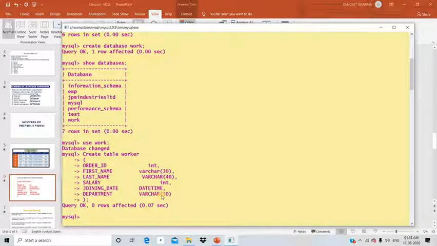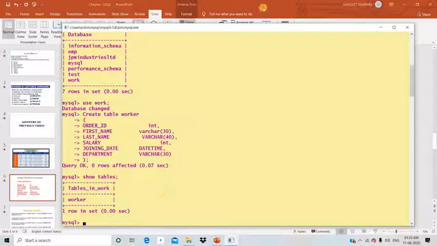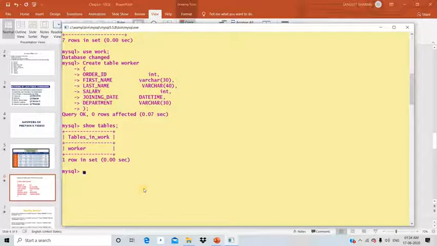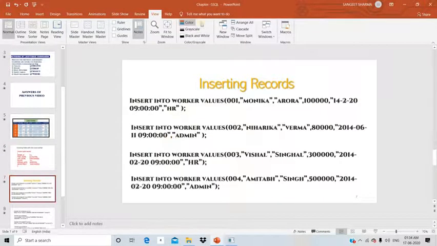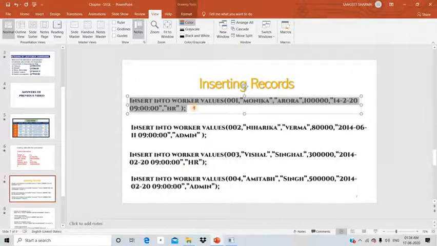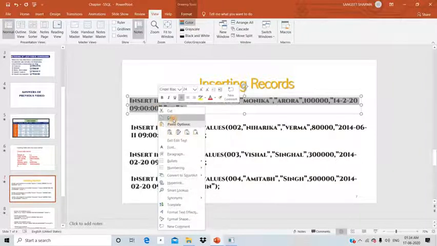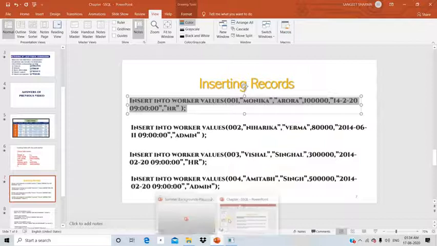Now I want to see, show tables. One table. Where? In the work database, one table is given, which is worker. Now let's move on. I want to insert the record. Let me go ahead again. Slides back. Yes, this is it. I guess that you do not have any problem with this. That is the reason I'm going very slow.